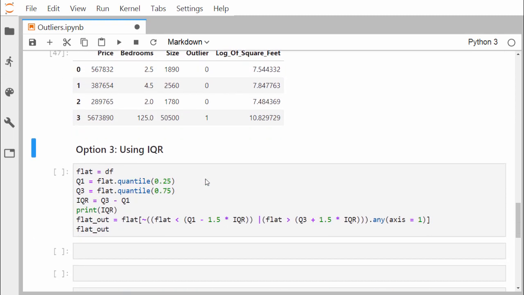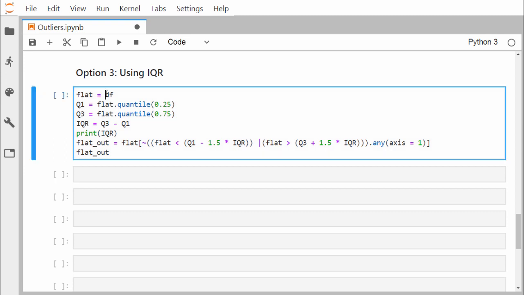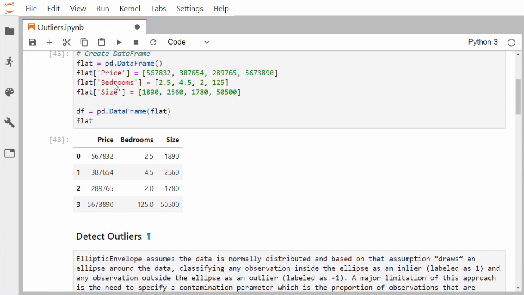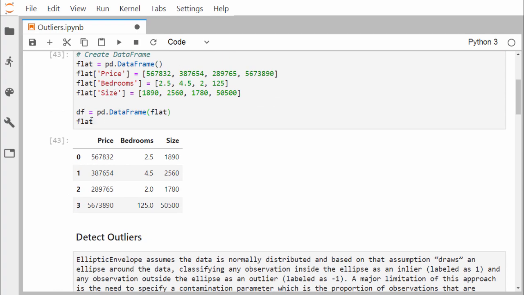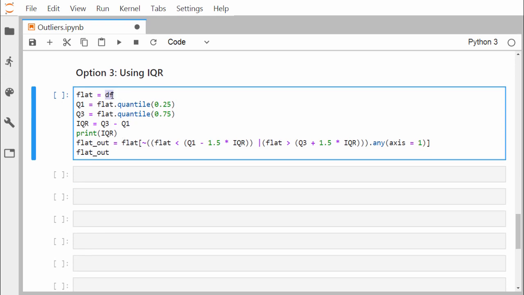Now let me go for the IQR, that is the interquartile range. So here you can find that flat is equal to df. I kept this df earlier also, so that I can work on the original data frame. So now I've kept this original value there in df. Now we are having this interquartile range. The flat has been initialized with the old values, so those two extra columns have got deleted now.